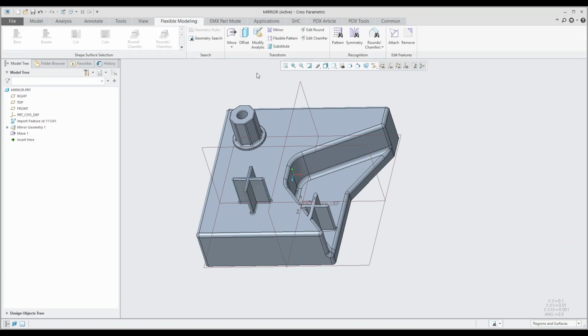What you can do then is I can mirror this, the original part, and I can tell Creo that it should be symmetrical, and then when I move, the other one will update as well. So in this particular component, I just wanted to show that you can change that.